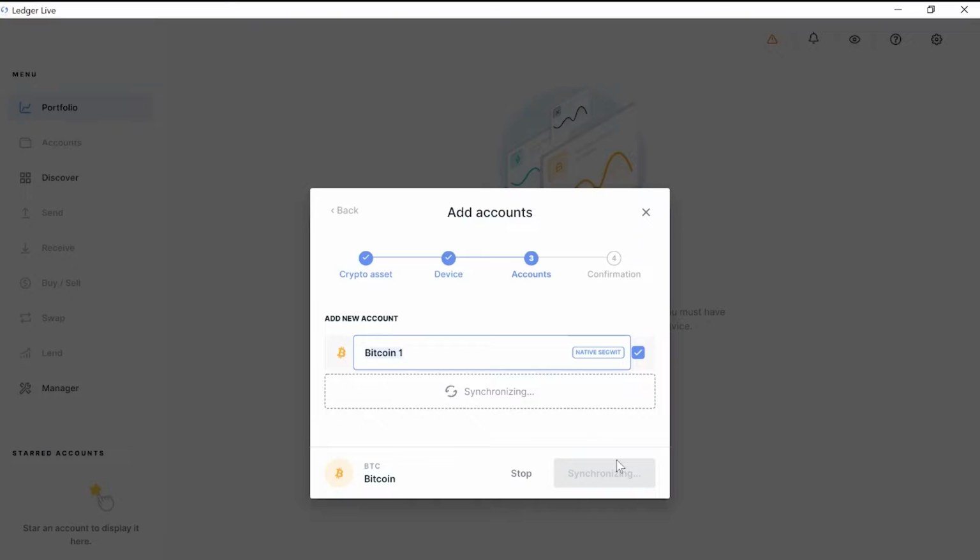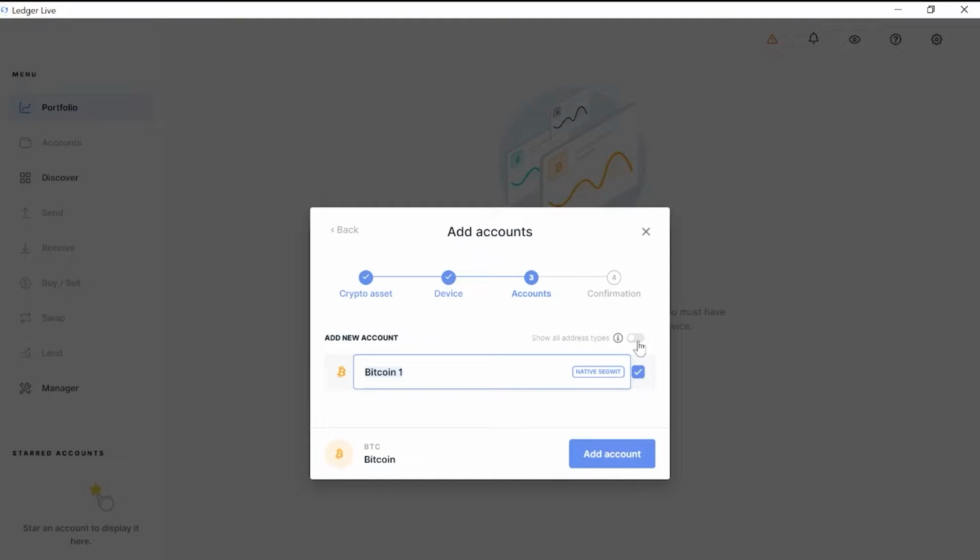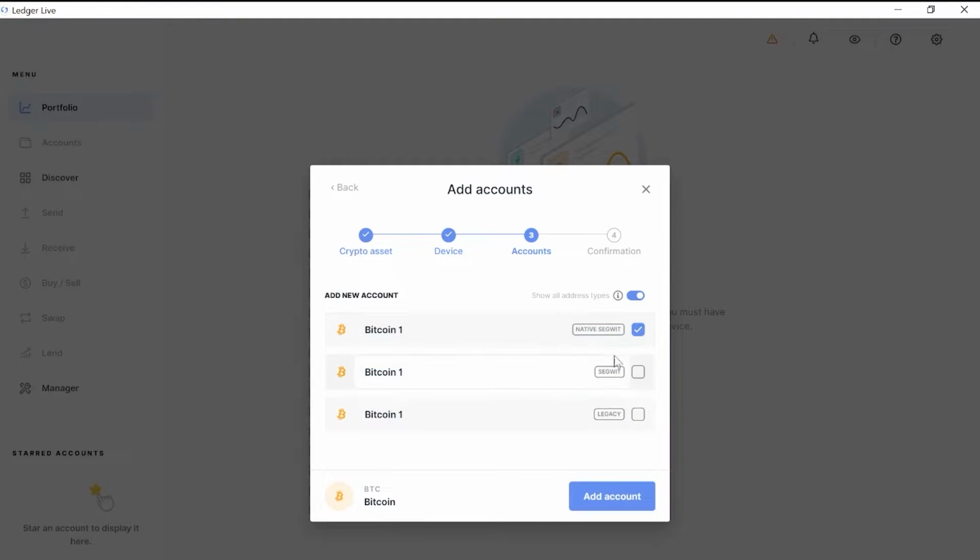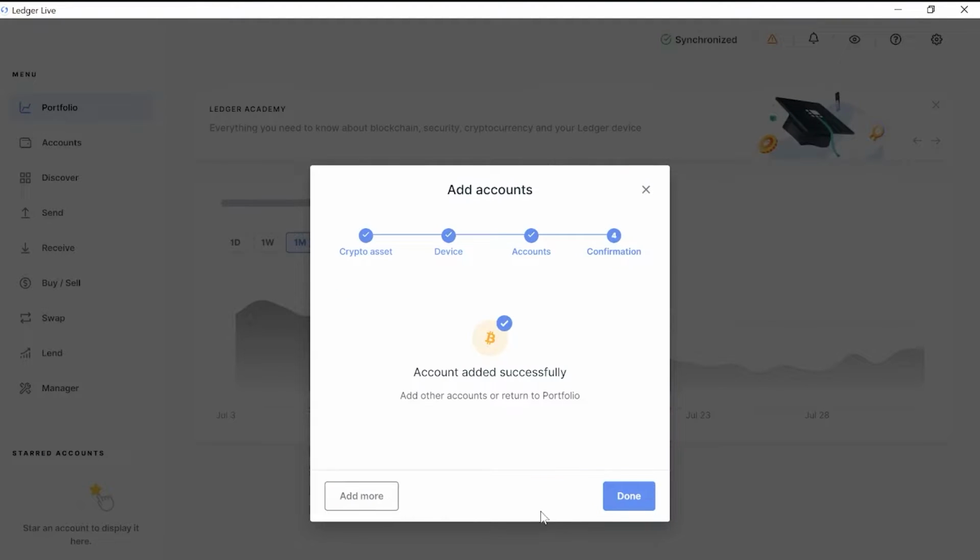You can add multiple accounts. People use it for different purposes. Some people want to have a separate account for trading. Some people want to have a separate account for investment or savings. And you can choose a native SegWit or a SegWit account or a legacy account. That's entirely up to you. I personally use native SegWit because this is the cheapest of all. When I say cheapest, it means the cheapest transaction cost of the account.